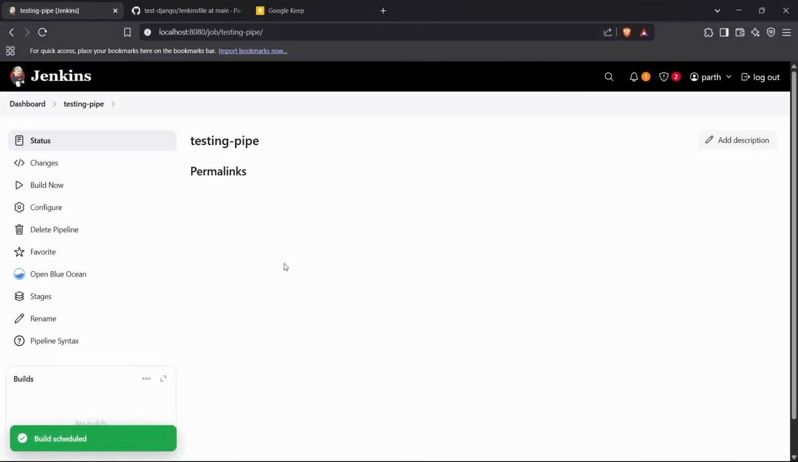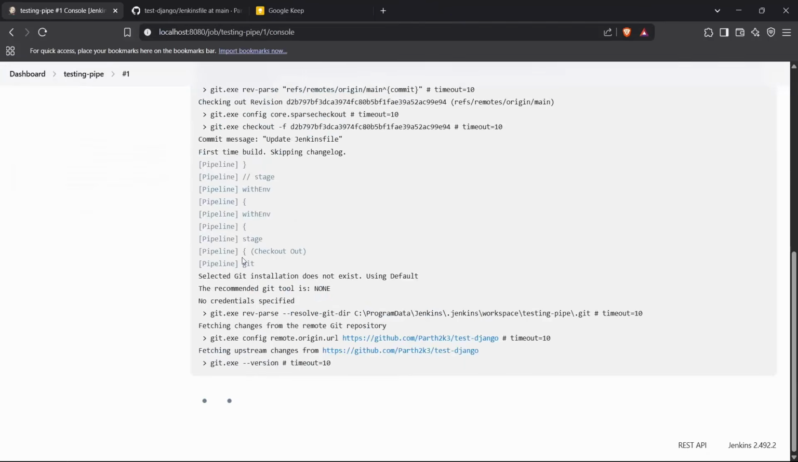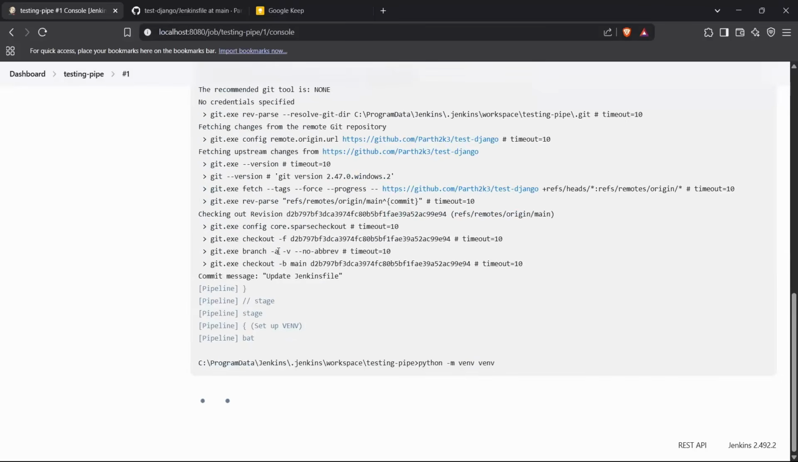So click on build now here, and let's wait for this to get built. I'm going to look at the console output. As you can see, it is on the first stage, checkout. It is checking out my GitHub repository. Now it is setting up the virtual environment, and as you can see, it is executing the command python -m venv. So it is building a virtual environment right now. Let's wait for this to move forward.